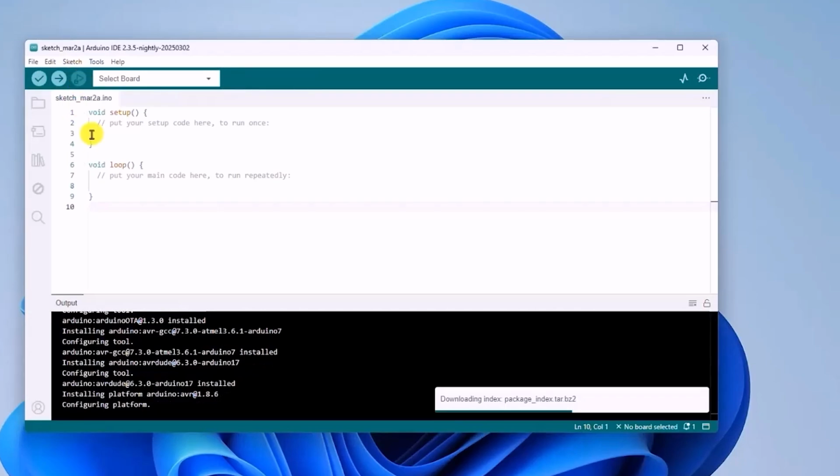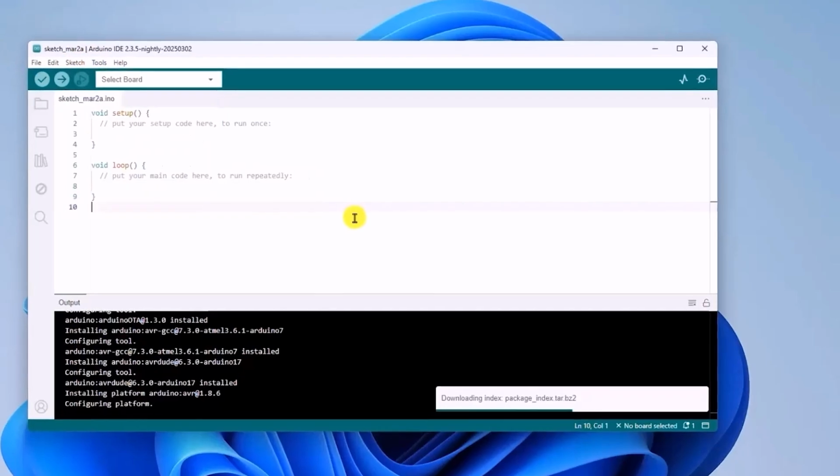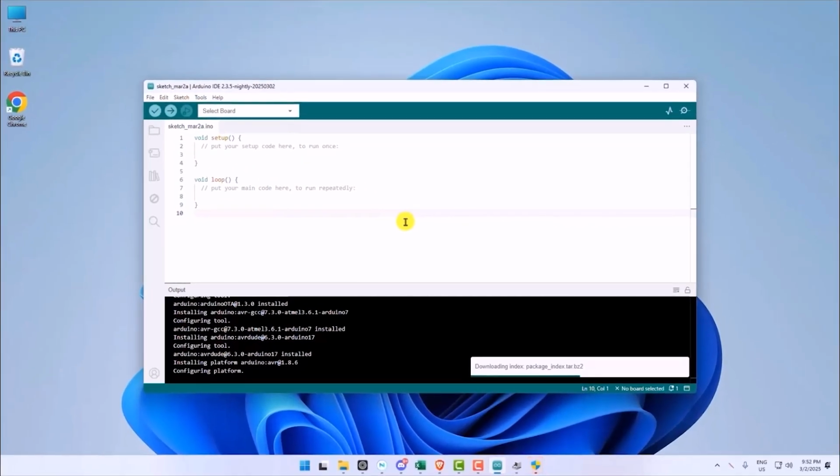If you have multiple boards, simply select the correct one from the board menu. And don't forget, you can include libraries from the sketch menu right over here. And that's it. You have successfully installed the Arduino software IDE on your Windows 11 computer.